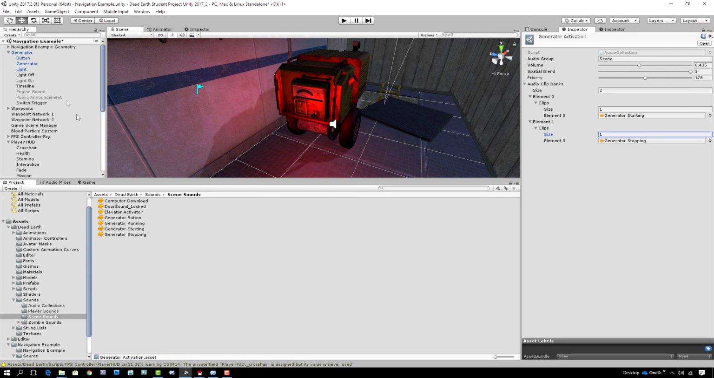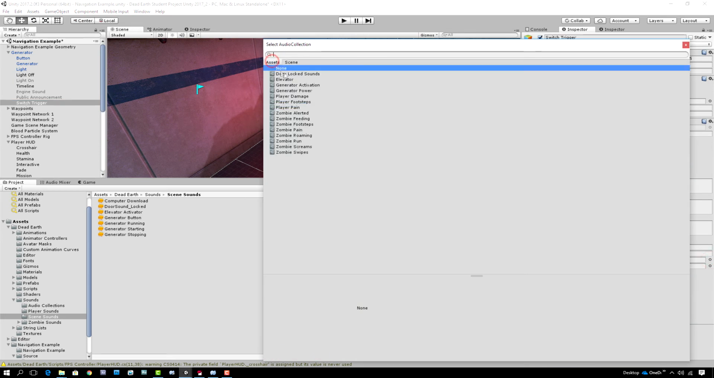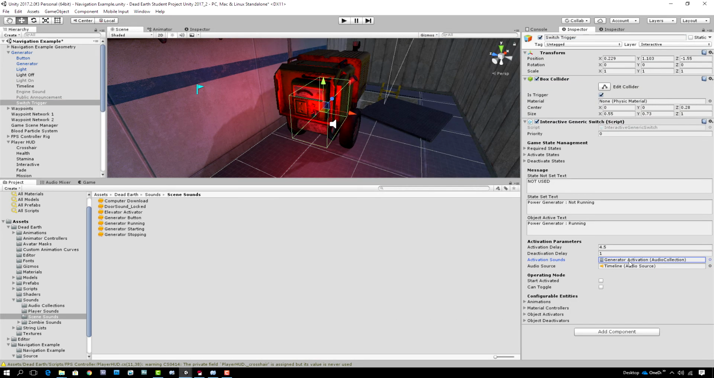Then I'm going to select my switch trigger game object. Remember, that's the child of our generator object, which has our interactive generic switch on it, and I'm going to assign it as its activation audio collection the generator activation audio collection.